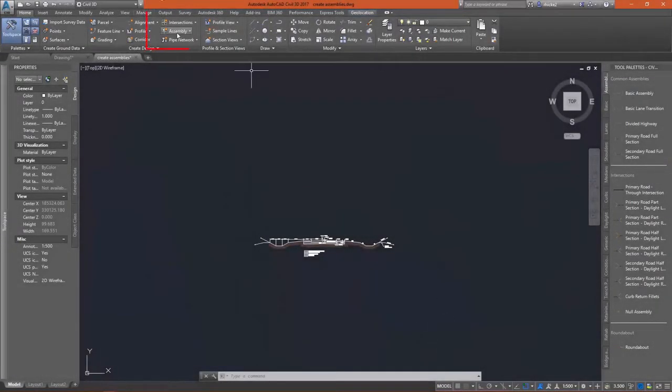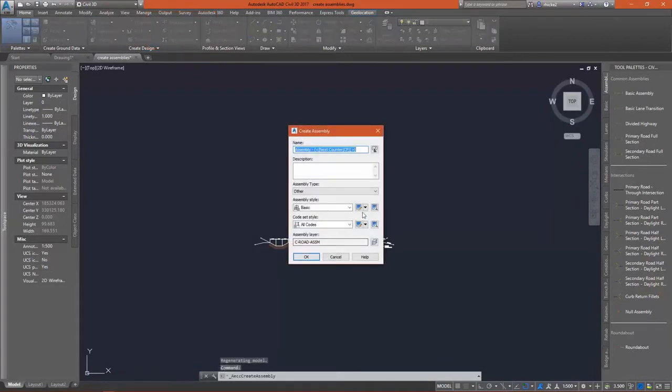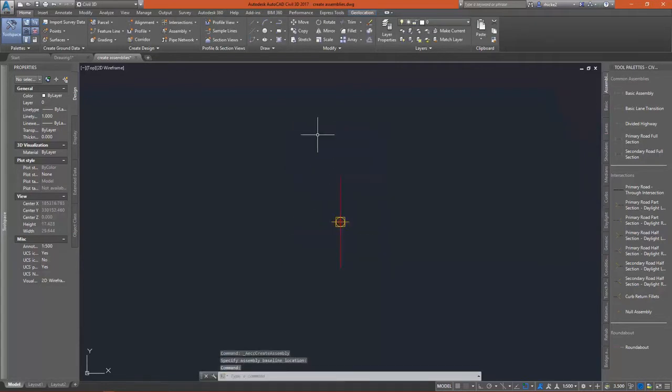With the custom subassemblies created, we can now begin to design our corridor. Going to go in and create an assembly. Our road that we're going to create is going to have two regions. The first region, of course, is going to be the roadway. The second is going to be the bridge section. So I'll need two assemblies for this.